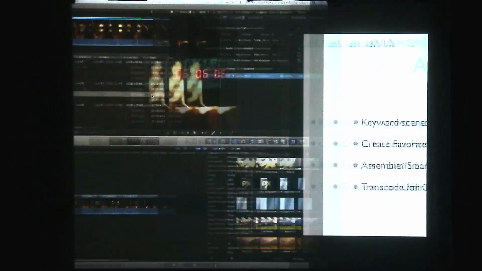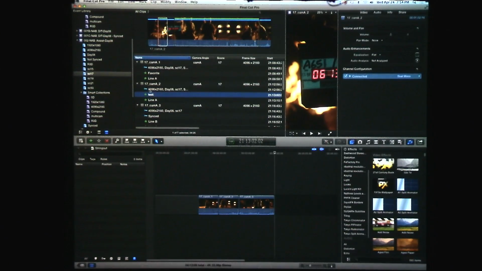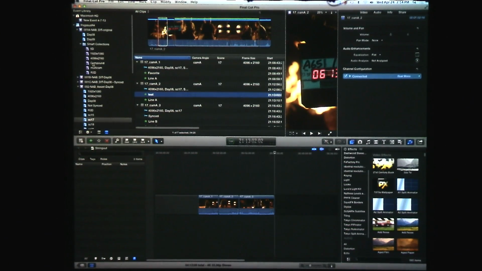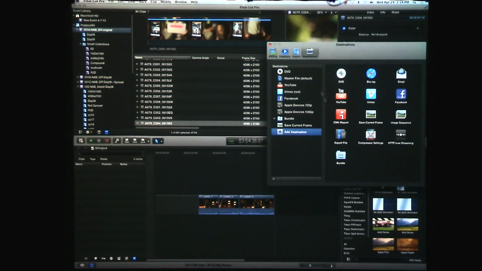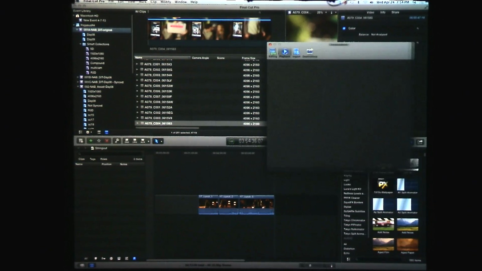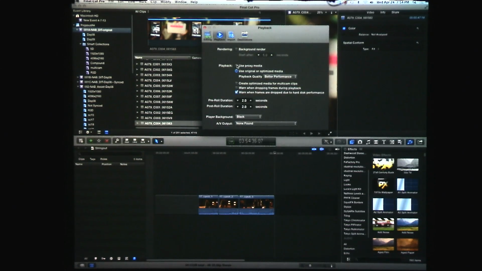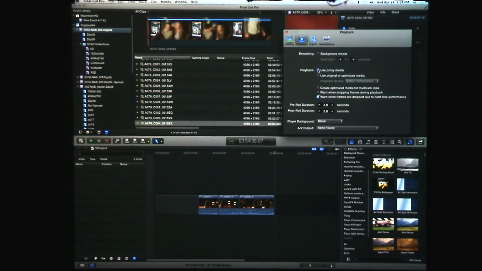The coolest thing, especially with RED footage, is the offline and online workflow. So when I switch back to my DIT event up here, and I go into Preferences, and I go to Playback, and I hit Use Proxy Media, everything goes offline, because I haven't transcoded proxies yet. However, what you can do is flip back and forth, just like that, between all of your R3D and proxy media, and all the proxy media is a half-size render of your original R3D media.